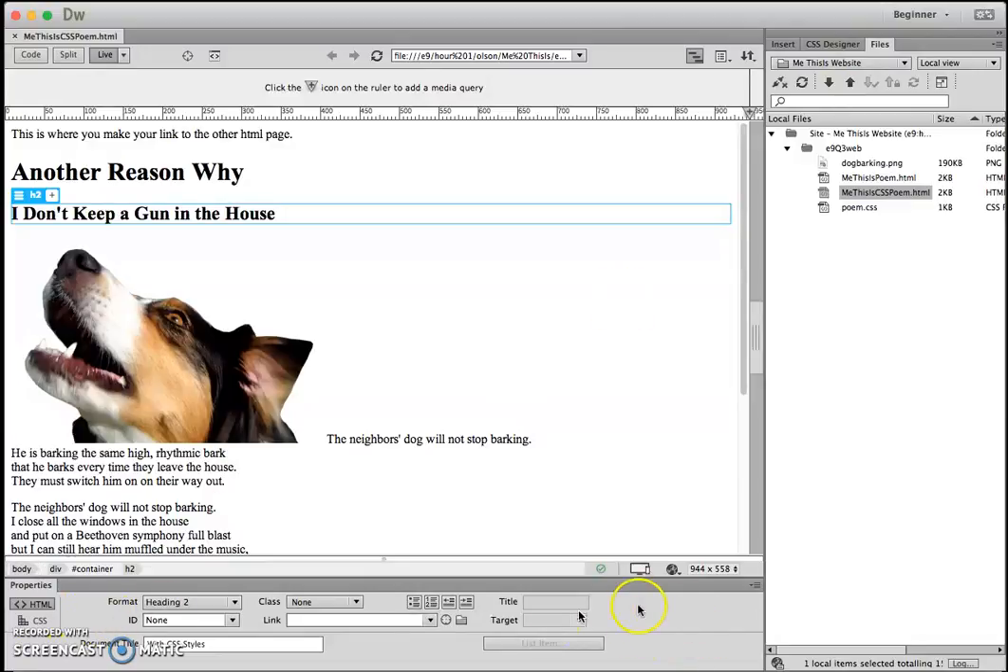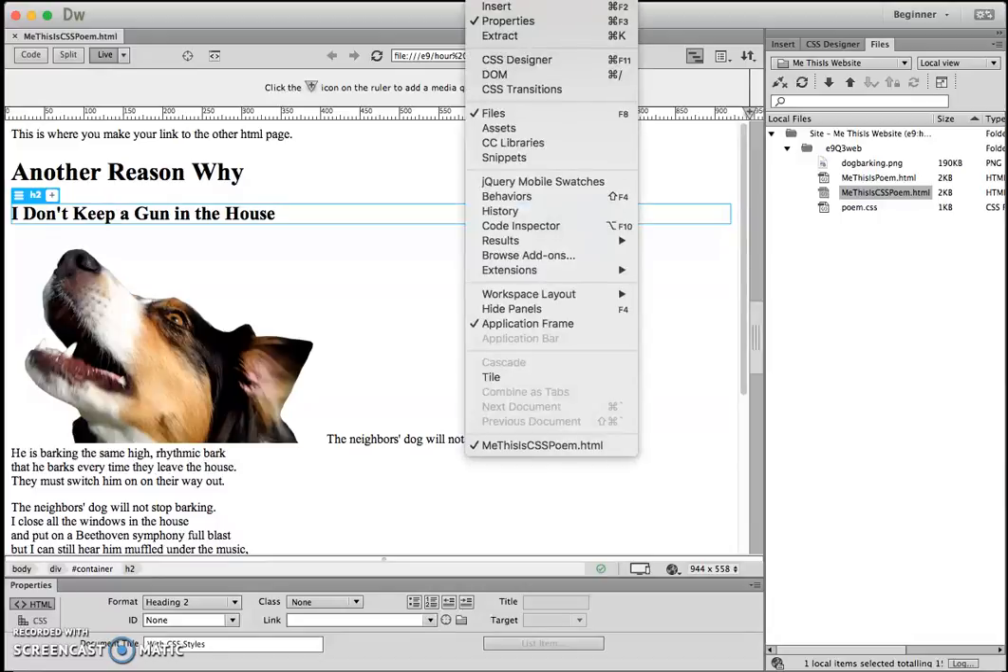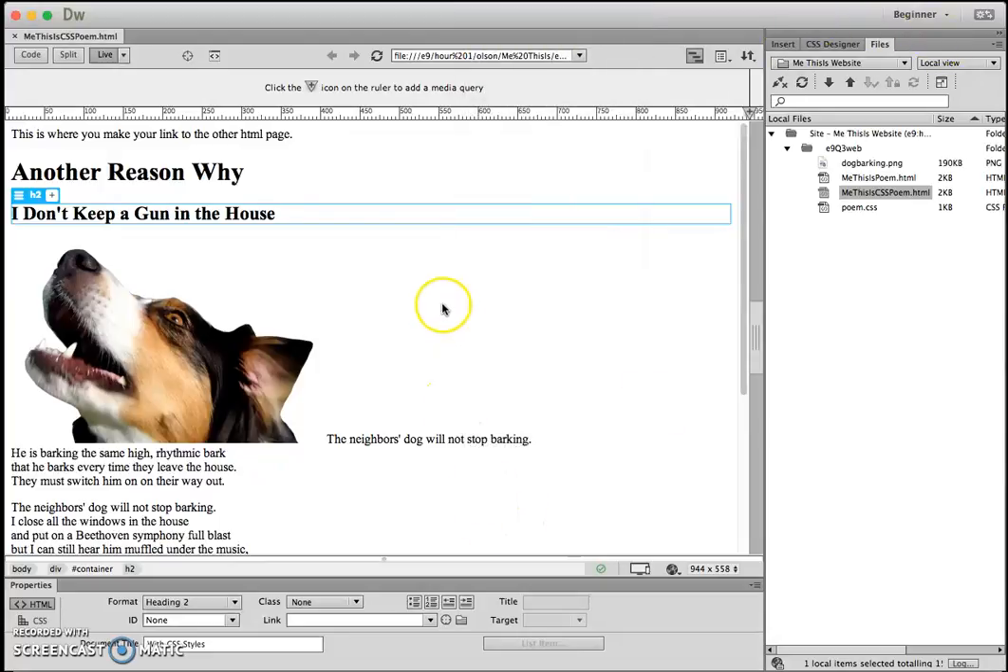If anything goes away on you in Dreamweaver, you accidentally close it or whatever, you can always go up to Window and then Properties, Files, and CSS Designer is in there too. Okay, so we got two HTML files. One of them we're going to attach a CSS file to, and the other one we're not, so you can kind of see the difference between them, before and after.